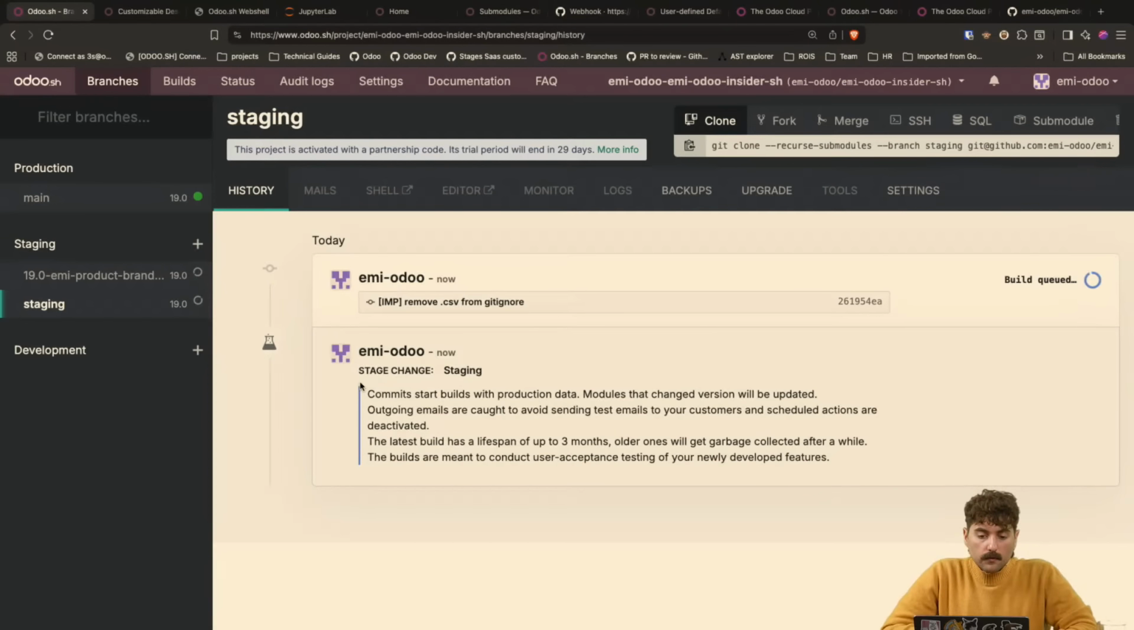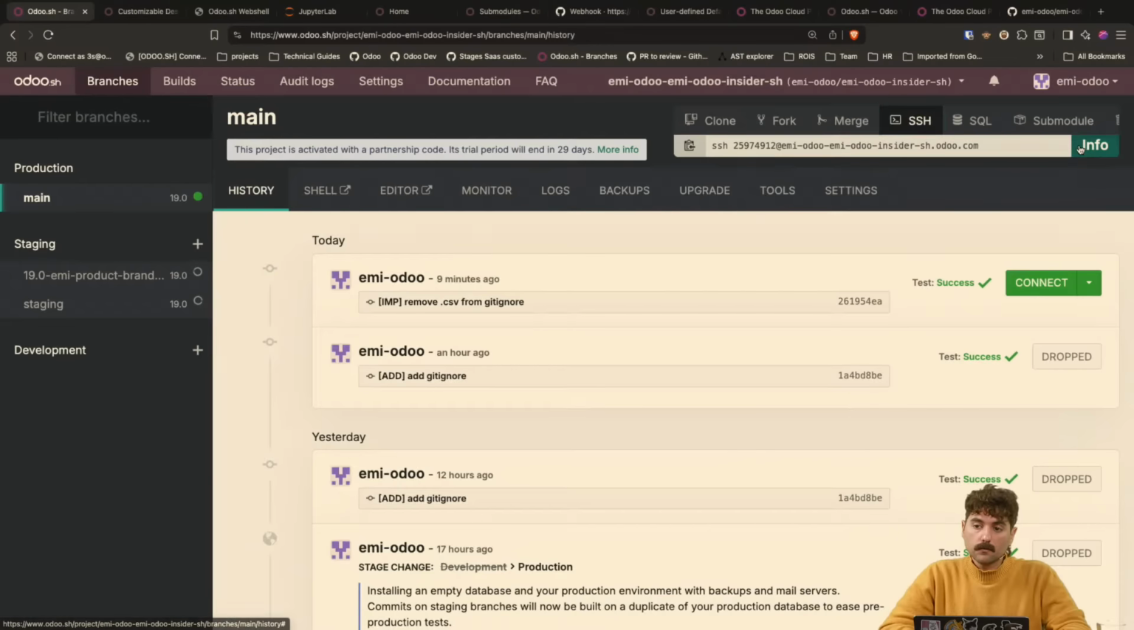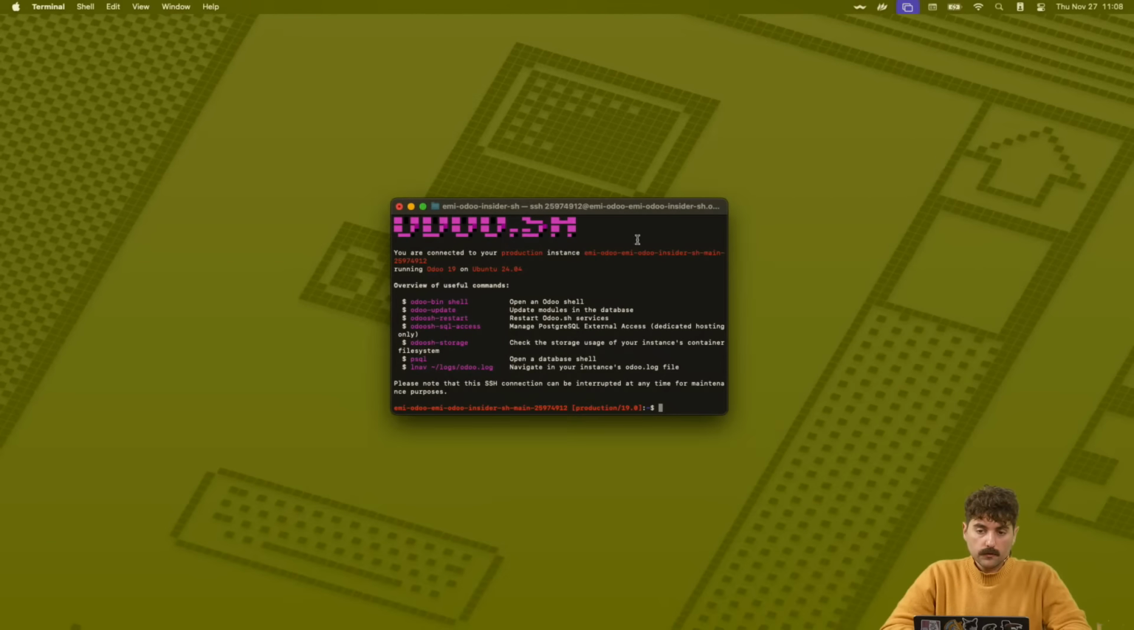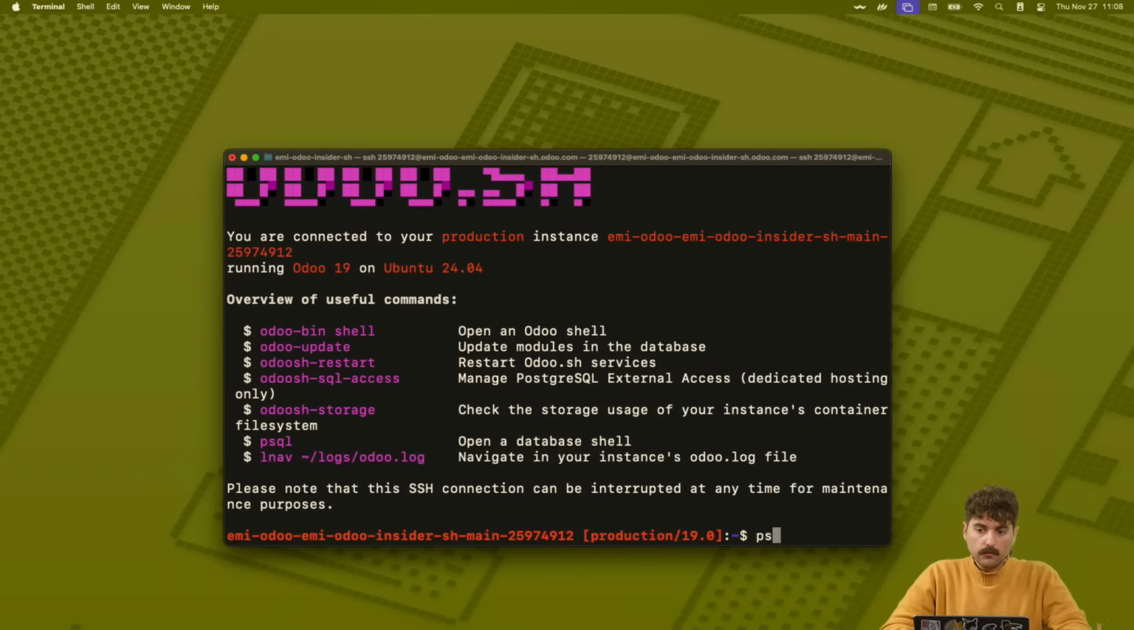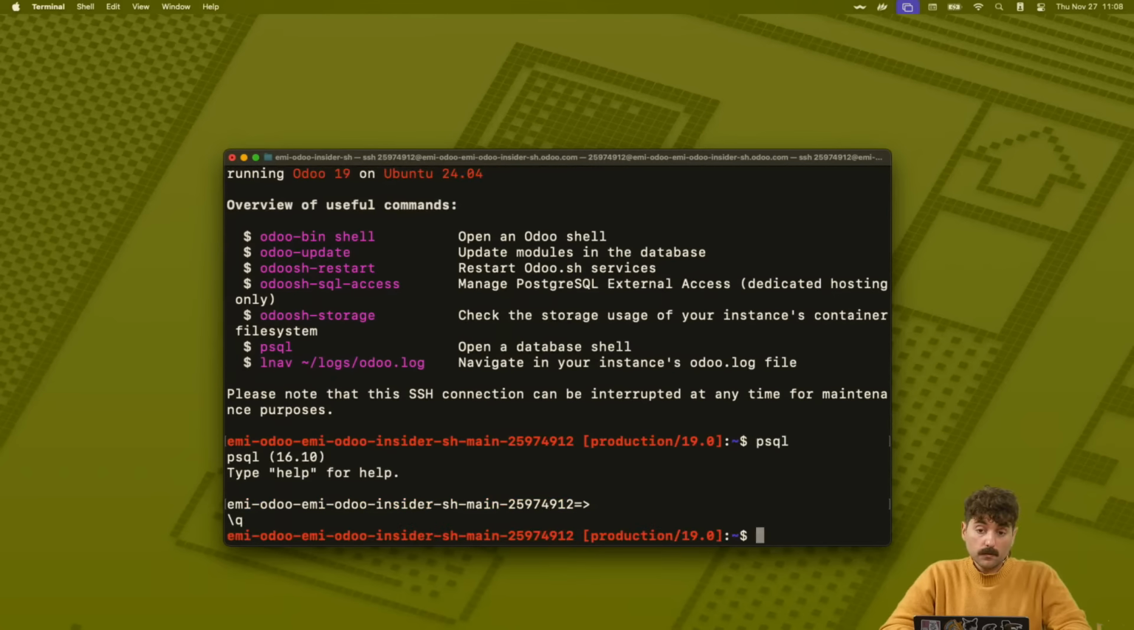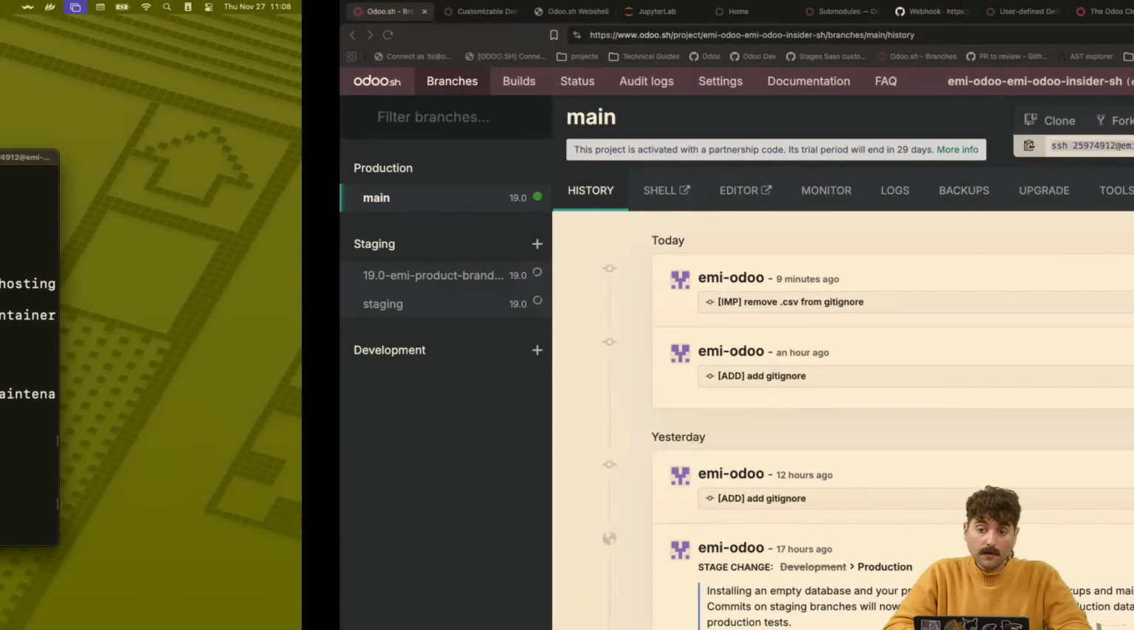Then there's a question: can you demo how to connect pgadmin to the Odoo SH project PostgreSQL database? I don't use pgadmin. Sorry to disappoint you. What I normally do, and maybe I can do it now, is just copy it. Let me open a terminal. So I usually SSH into the project and then do my queries from there. It's not the same features. It's not the same usability.